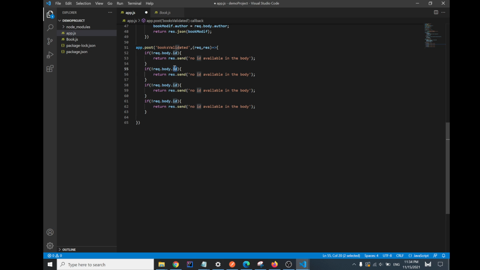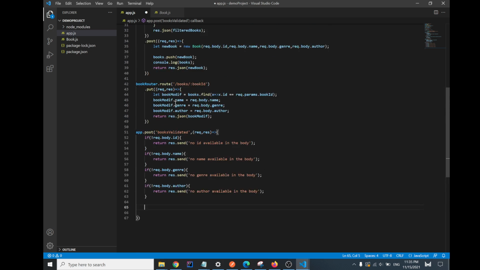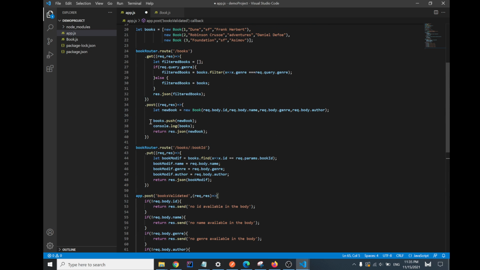So we want to check the name also, we want to check the genre, and we also want to check the author. And of course we will need to change the send, the output that we will give to the user. And after that we actually can go on and do a post as we did so far.